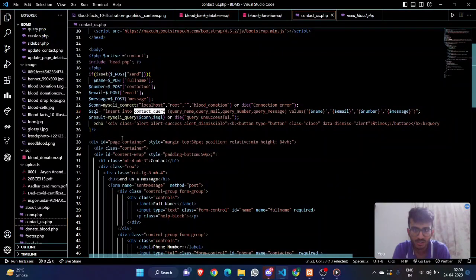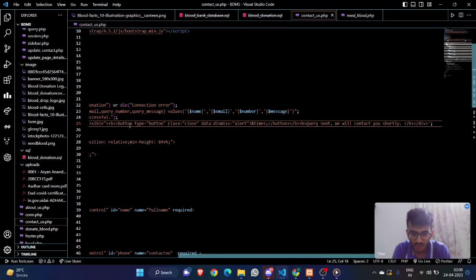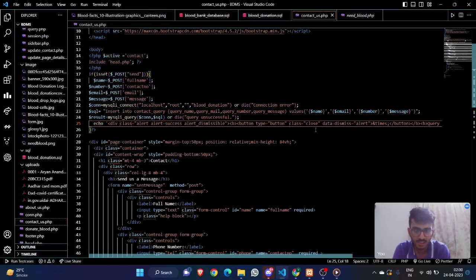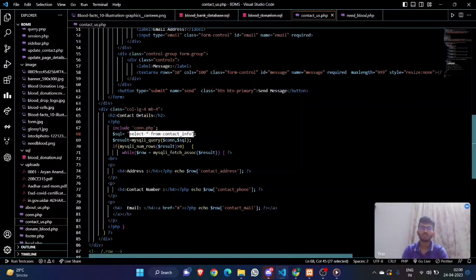So this would be the SQL query that is fired up, and if it is successfully entered into the database, then we will show an appropriate message. Then again here we are displaying our contact details, which are the contact details for our association, also fetched from a table known as contact info present in the database. Again we will convert it into an associative array as the normal procedure suggests, and the contact address, contact phone, contact mail are displayed, which are the names of the columns.